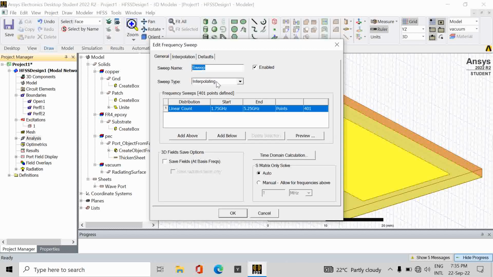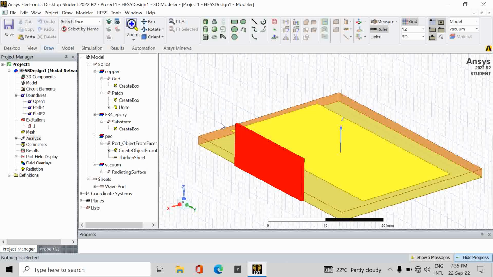Now it will ask for the sweep and the range start and stop. So I will give it 2 and 5. Okay, I'll select save fields and interpolating. Okay, I'll click OK. I will save the design, and now our design has been completed. Analysis setup also has been made. Open region also created, excitation also given, and boundaries also assigned.